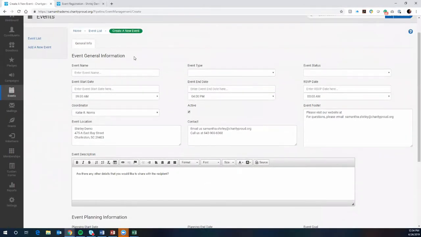You'll see at the top we've got some general information for you to enter about the event, a name. You can assign a type to it, as well as a status that you can update over time, an event start and end date and time. Sometimes an event will start and end on the same day, but there are times when an event may extend over a longer period of time. There's also an optional RSVP date and time if you would like to impose an RSVP date.